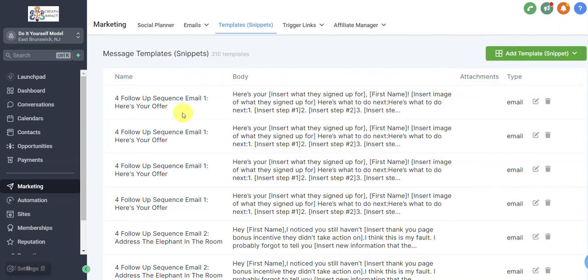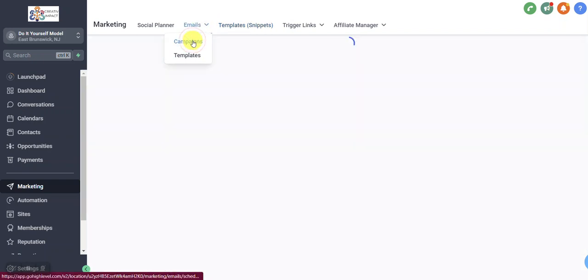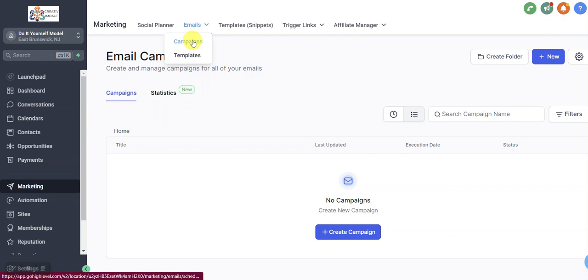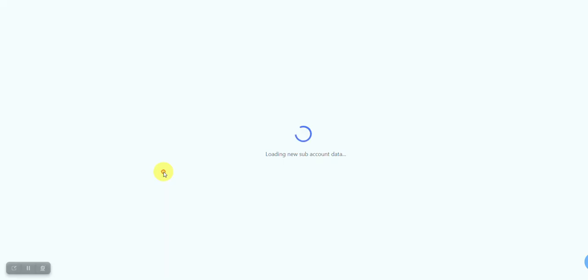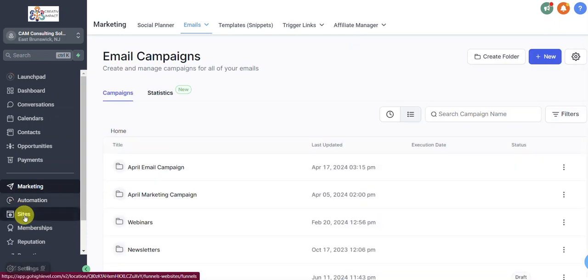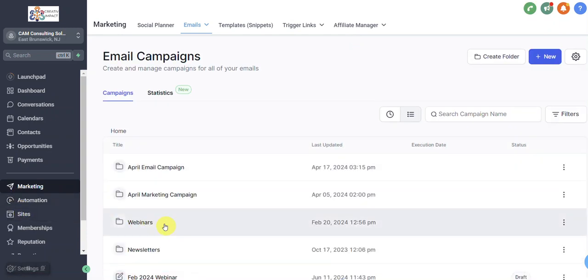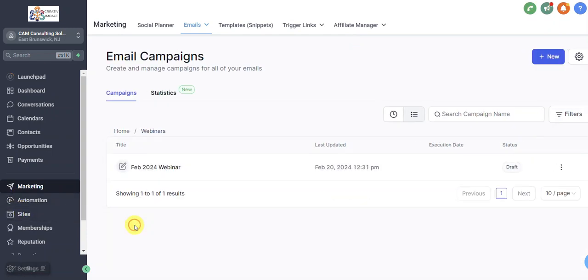So the difference between this and an email campaign is a campaign is basically kind of what it says, it's a campaign. And a campaign would be something more of, for me, for example, I have campaigns every month for my newsletter. And so to show you real quick what that looks like, in case you're not getting mine, I have an email campaign called webinars. Oops, let me go back. That's not what it's called. It's called newsletters. I have an email campaign.